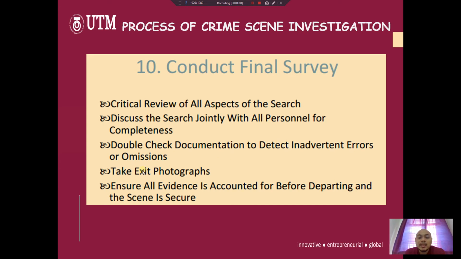Okay, then you need to take the exit photograph. Ensure all the evidence is accounted for. You can omit this one because it's not part of the conduct of the survey. Ensure all the evidence is accounted for before departing and the scene is secure. Okay, make sure before you depart from the crime scene, all the evidence is secure and you have the proper documents.